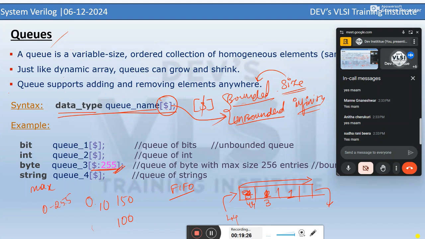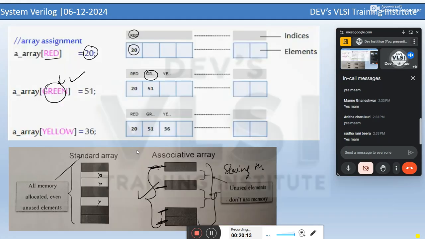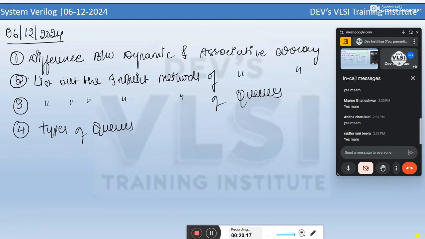The maximum elements I can store in this memory is 0 to 255, which means 256 elements. I can't tell the starting address because I wrote dollar. I can start from 2, from 10, from 0, from 200, that's my choice. Dollar means it is not known first of all, but I'm stopping the address at 255. Even if I start from 0, the maximum is 256 elements in this queue. If we specify any size, it is called a bounded queue. If we do not specify any size, it is called an unbounded queue. You people have to remember this. Types of queue, as I told, is even an interview question. Types of queue, fourth question.